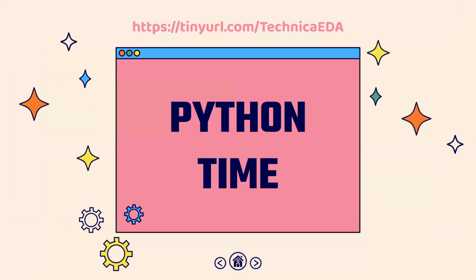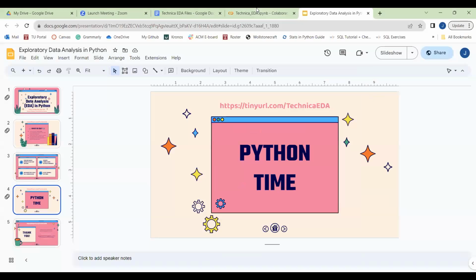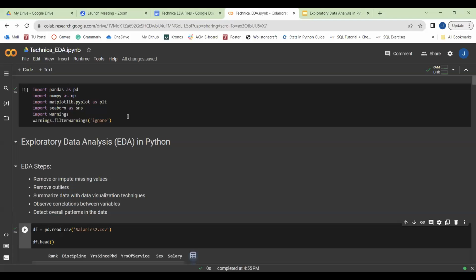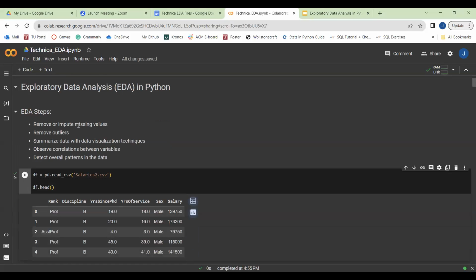Okay, so if you use this link here, Technica EDA, and you go to the Google file, you can see this. You don't have to follow along, you can just look here. A lot of the libraries used for data analysis in Python are pandas, numpy, and seaborn. When you think data analysis in Python, these are usually the libraries that you will use. So just to remind you, we're going to remove and impute missing values, remove the strong outliers, summarize data with data visualization, and observe correlations between different variables.